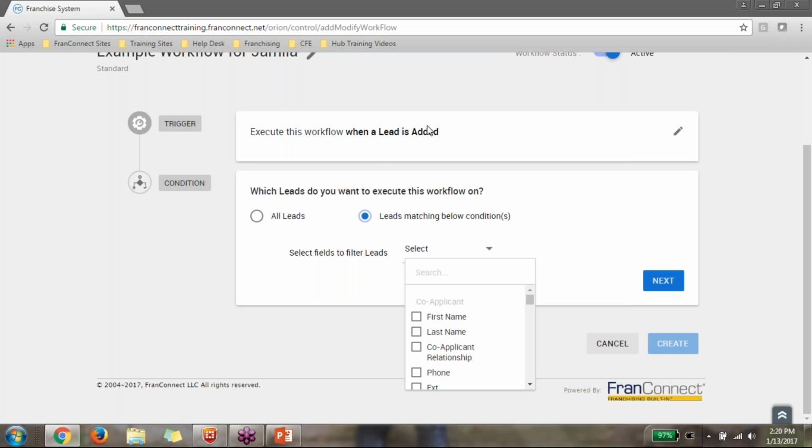So if we say these leads who are in Texas get this campaign versus leads who are in the rest of the country which get this campaign. So in this particular case, when a lead is added and they're in the state of Texas, they're going to get a separate campaign from the leads in the rest of the state, and we can separate that out here in the workflow.